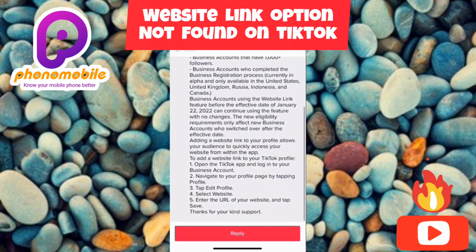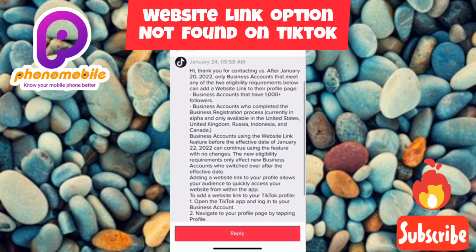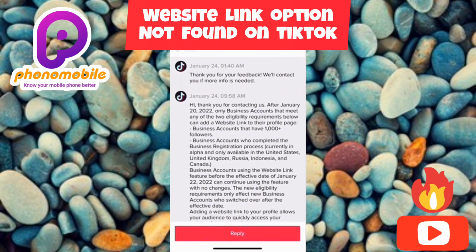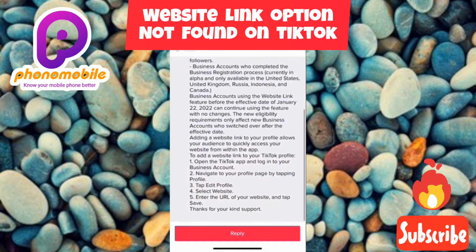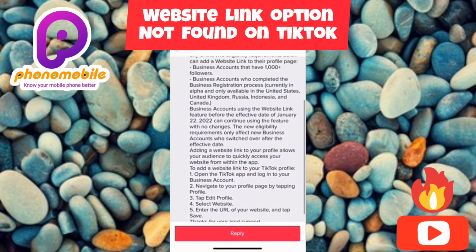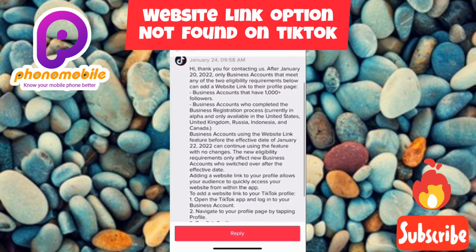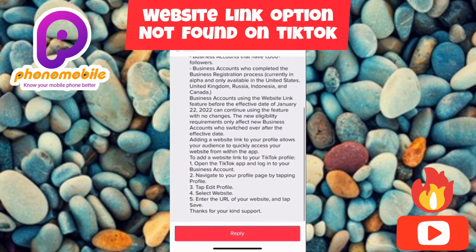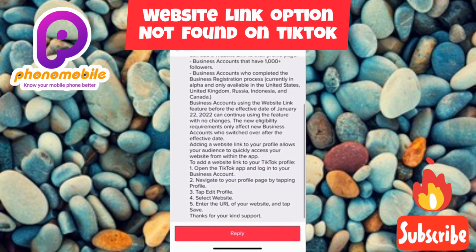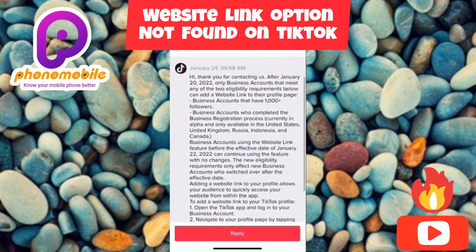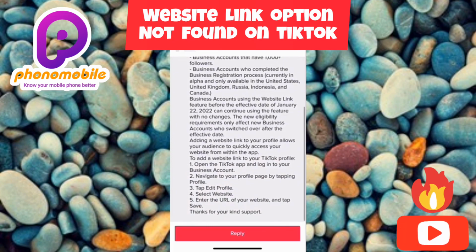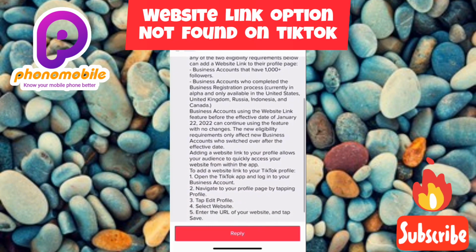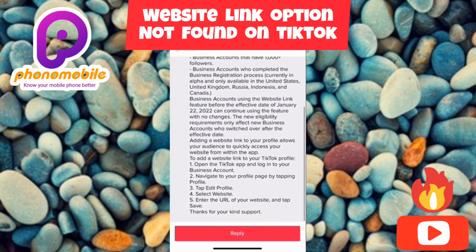Business accounts using this website link feature before the effect date of January 22, 2022 can continue using the feature with no changes. The new eligibility requirements only affect new business accounts who switched over after the effect date. Adding a website link to your profile allows your audience to quickly access your website from within the app. To add a website link to your profile: 1. Open the TikTok app and log into your business account. 2. Navigate to your profile page by tapping profile. 3. Tap edit profile. 4. Select website. 5. Enter the URL of your website and tap save.